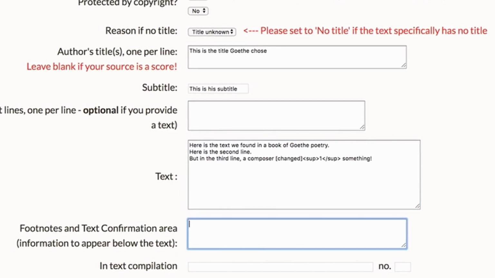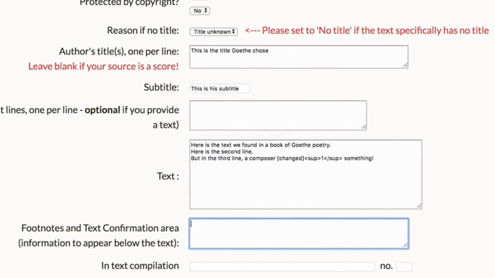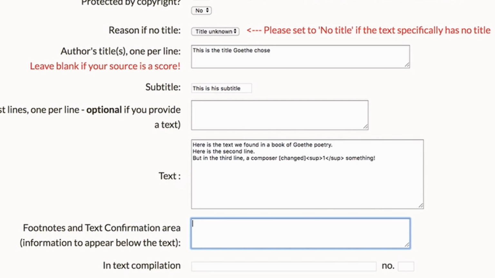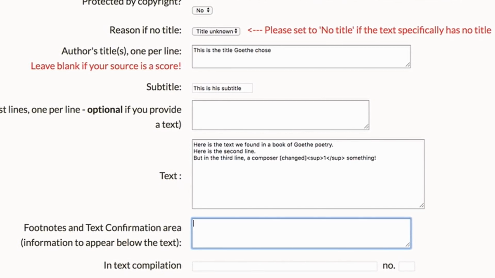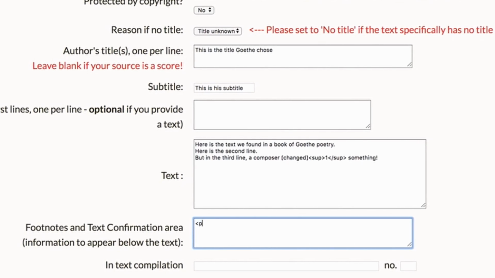Now we can add both a citation of the published source where we found the text and the footnote regarding the composer's change to the text. There is a bit of formatting style we need to follow here. Being consistent will ensure that the database works properly with the new material, and that your notes look right when they're displayed on a text page. Just as we enclosed the footnote number with superscript tags, we want to enclose our reference information in a paragraph tag, represented by the letter P inside angle brackets.